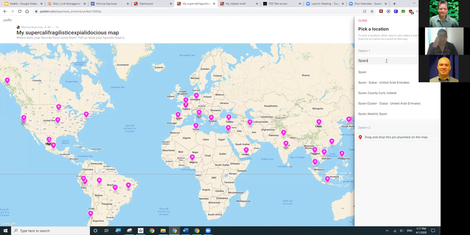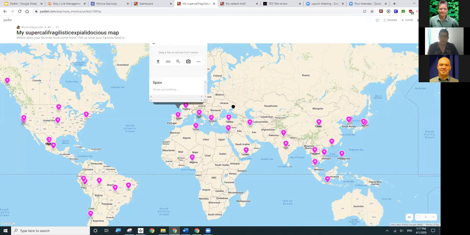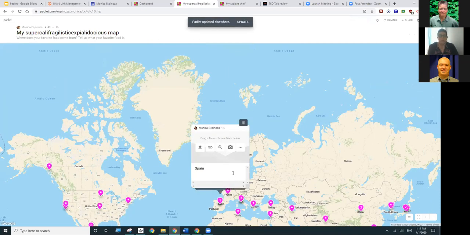Once all of the options for Spain pop up, I can select one and tell me if I need to repeat this process. So I will select Spain, and then the post window will open up and I can say, I love paella. Yes, that's one of the many things that I love.